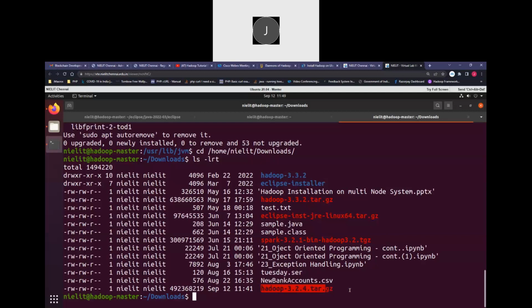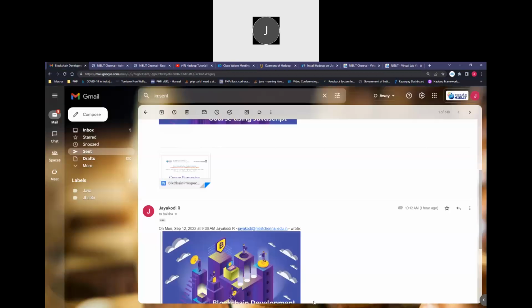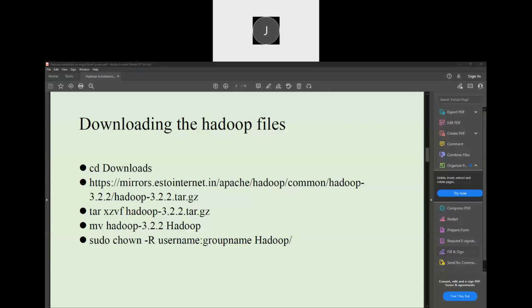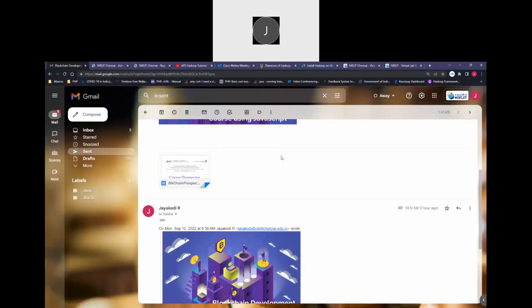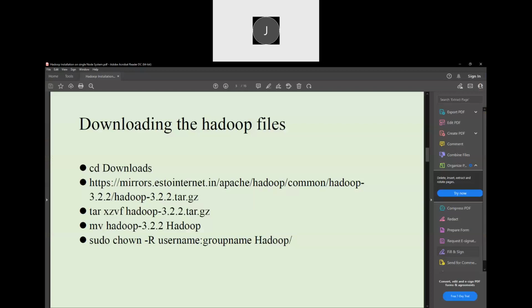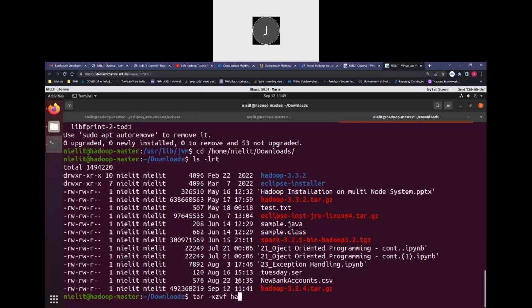So this is a tar file, right? We will untar it. The command for untar is tar hyphen xzvf. This command you people know. Sorry, where is it? I think I missed that one. This command, do you people know? What does it mean?